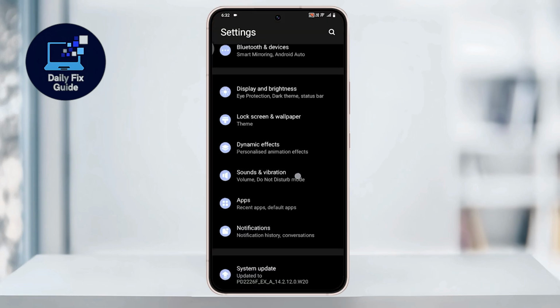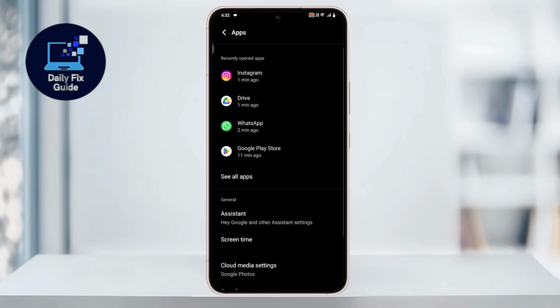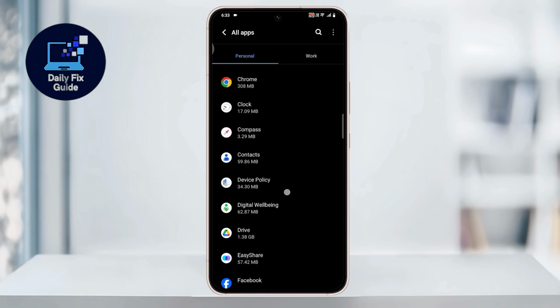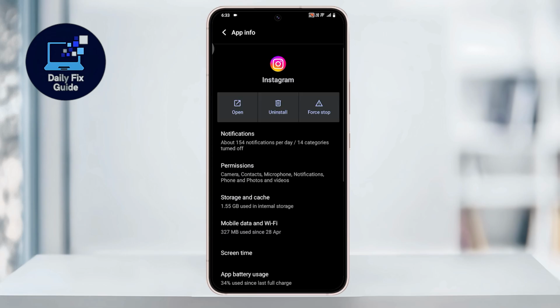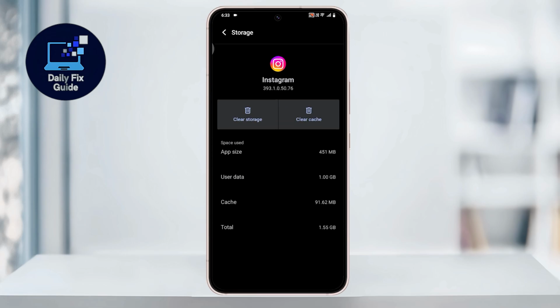Now scroll down and tap on Apps. Here, tap on See All Apps to view the complete list of applications. Then scroll down and find Instagram and tap on it. Again, tap on Storage and Cache. And here tap on Clear Cache. This will make sure the cache is fully cleared from your device.